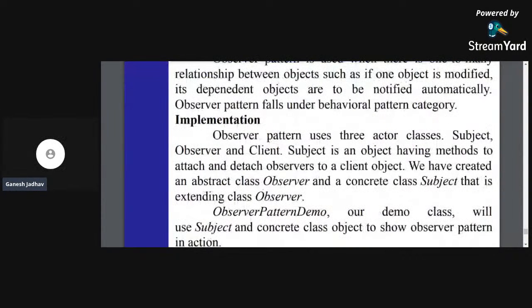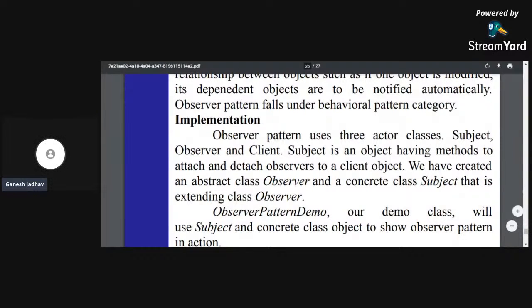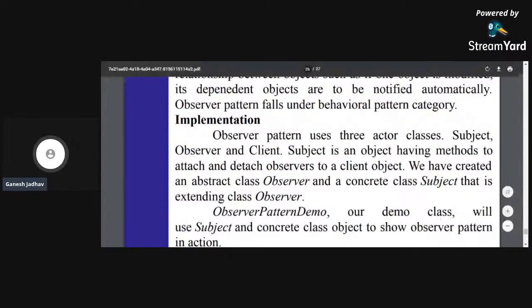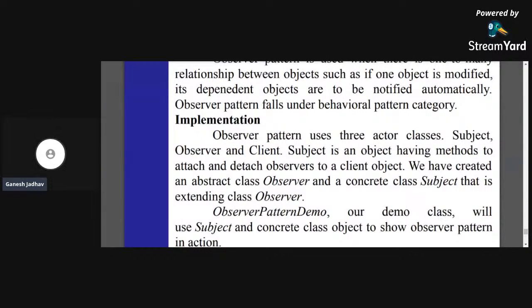Now, in the implementation, the observer pattern uses three actor classes: subject, observer, and client. So what are these classes? The subject is an object having methods to attach and detach observers to the client object. So what is the subject? The subject is an object having the method to attach and detach observers to the client object.